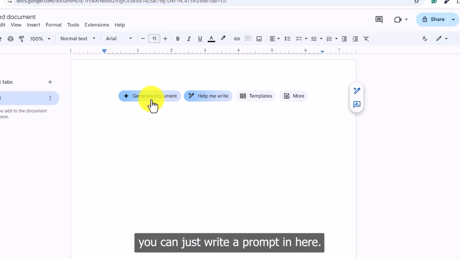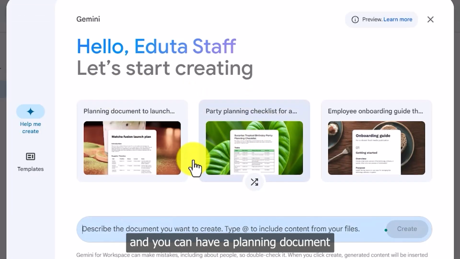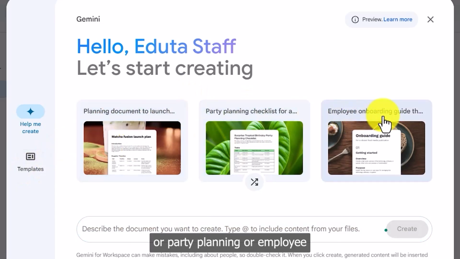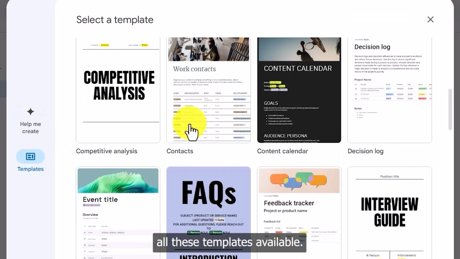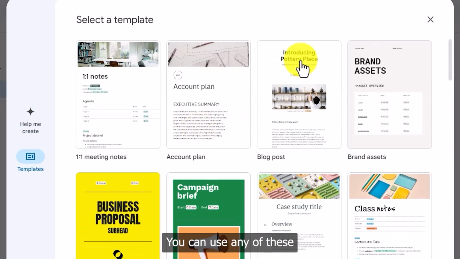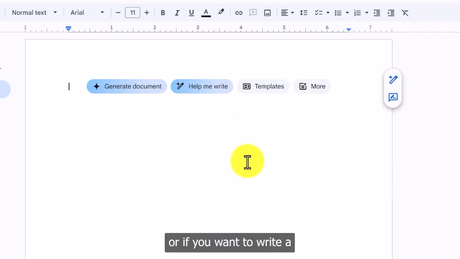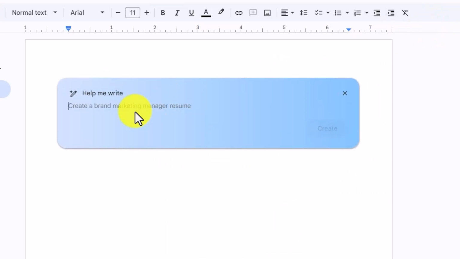Example, you can just write a prompt in here, you can click on that, and you can have a planning document or party planning or employee onboarding guide as well. When you click on templates, then you will have all these templates available. You can use any of these, or if you want to write a prompt, you can click on that.